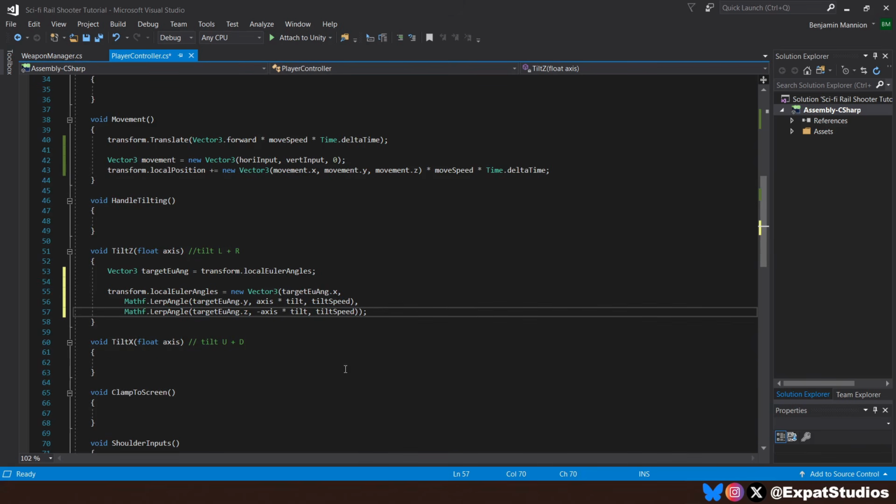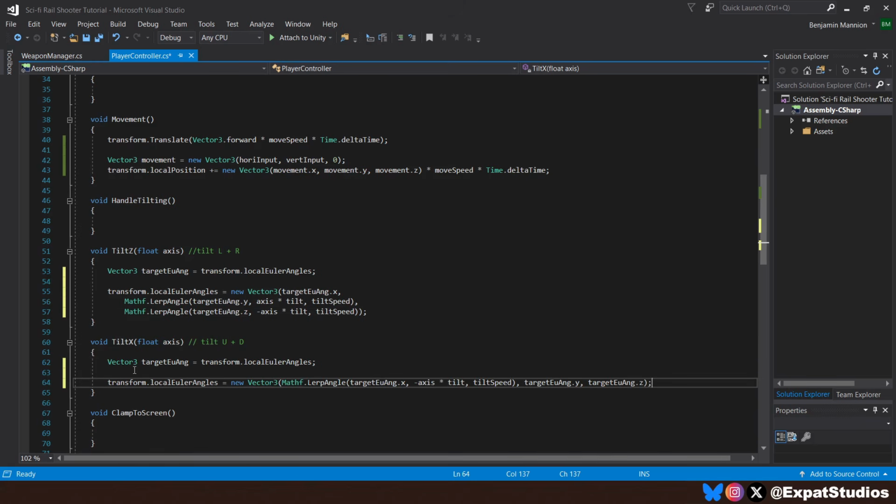Now let's go ahead and repeat that in TiltX, but we'll change a few variables around. So here in TiltX, we're going to repeat the same. It will have a Vector3 targetEulerAngle equal transform.localEulerAngles, but this time our local transform won't be as extensive. Our transform.localEulerAngles will equal a new Vector3 Mathf.LerpAngle, and here we're looking at the targetEulerAngle.x minus the axis value multiplied by tilt and tilt speed, then followed by just our current targetEulerAngle.x and targetEulerAngle.z that are determined in here.